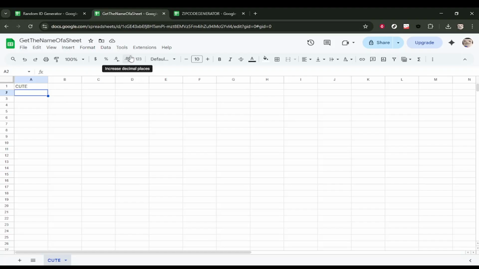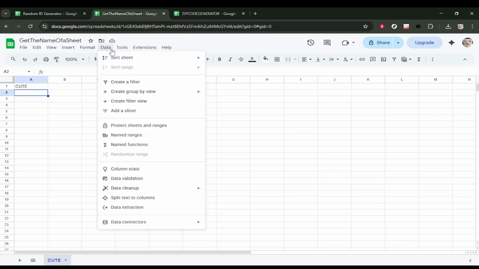Start by opening your Google Sheet. In the top menu, click Data, then select Named Functions. This opens a panel on the right side where you can manage everything related to named functions. At the bottom of that sidebar, click Add New Function.